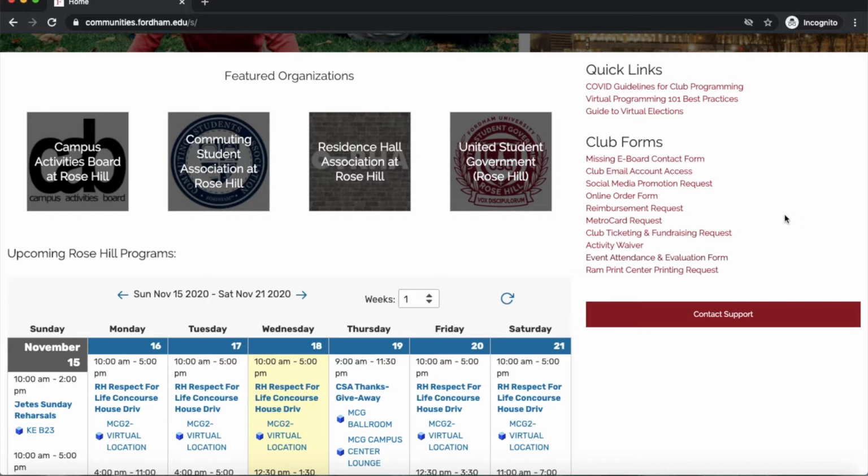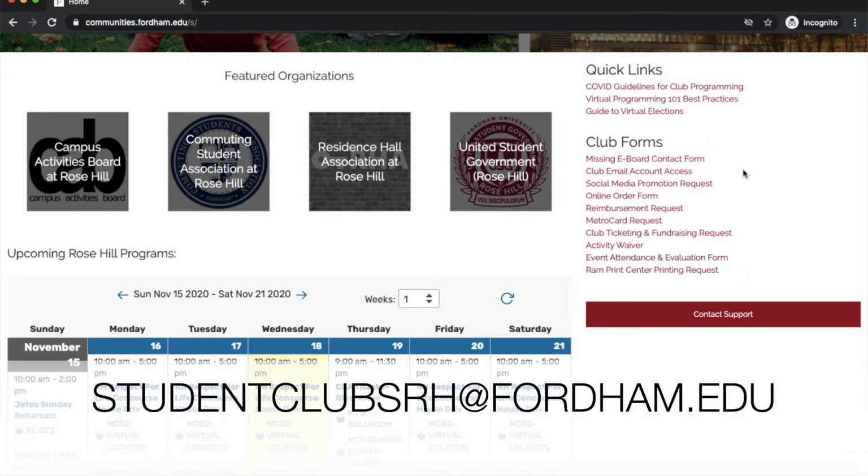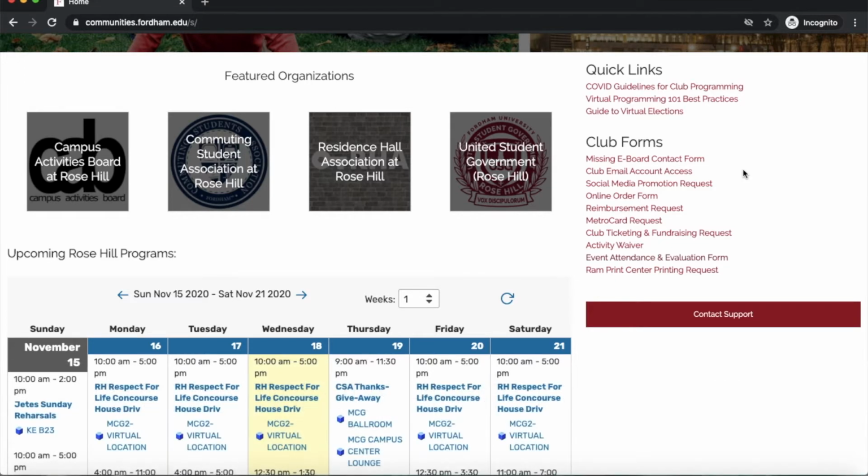etc., etc. Finally, under that, you see a button that says Contact Support, and this is where you could reach out to different members of OSI to potentially answer your questions. Any and all things that you will need for your club can be found in these club forms. If you have a question outside of what is listed here, you can email us at studentclubsrh@fordham.edu, but before you send that email, please check first to see if your question or request is not already found in the club forms on this page.